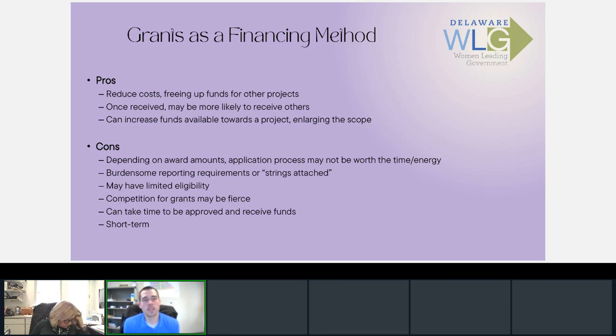Another pro is that once the grants are received, you may be more likely to receive others, especially if there is an organization that gives out grants maybe quarterly. Successfully receiving those grants, providing any of the reporting requirements on time, and ensuring that you met all the requirements stipulated in the grant agreement, again, makes you more likely to receive funds for future grants.